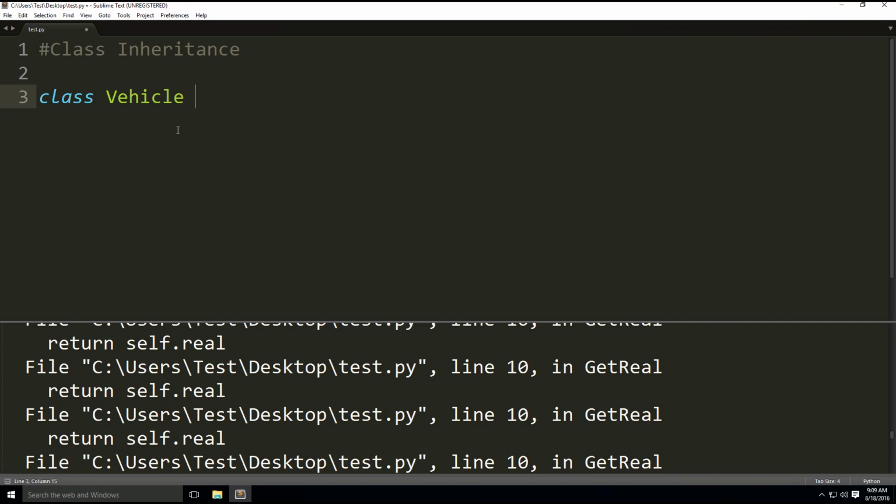And the fourth concept is closely related to inheritance, which is polymorphism. But polymorphism is the ability of an object to adapt to the type of data it is processing. So you'll see that later on. It'll be more clearer in the example. So let me just jump right in.